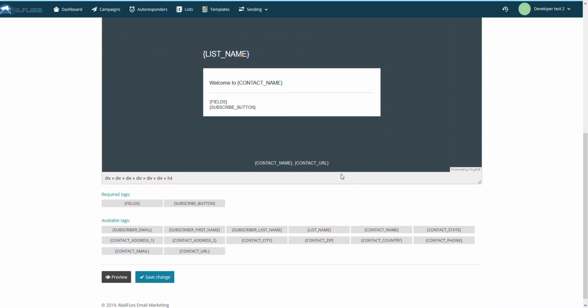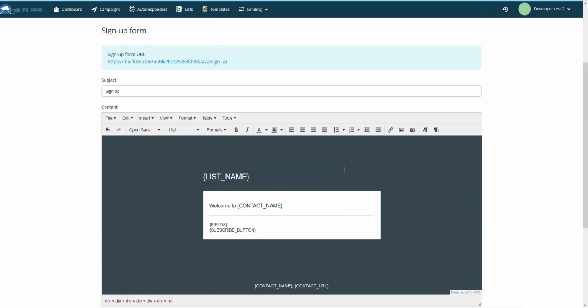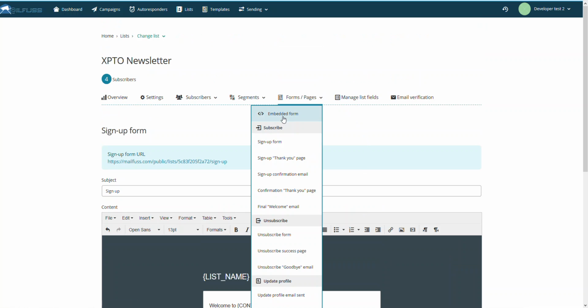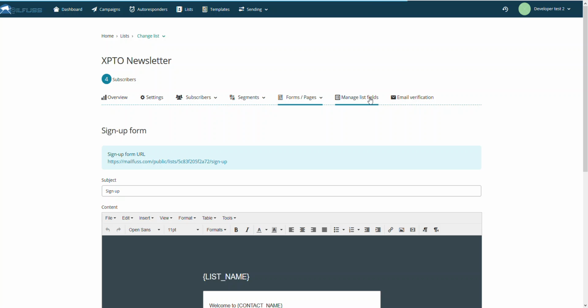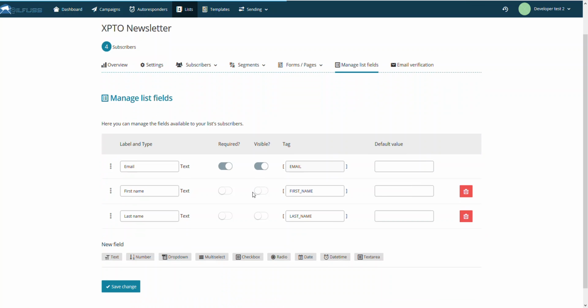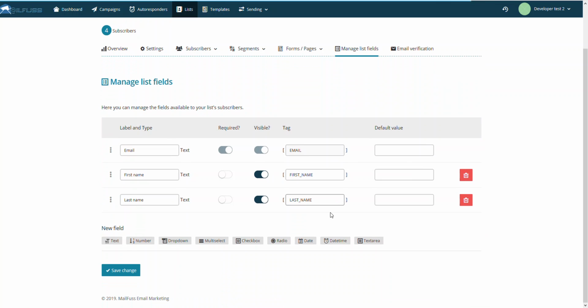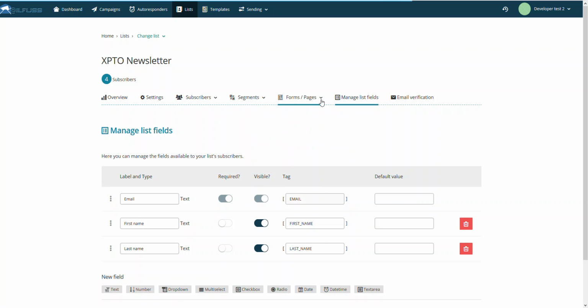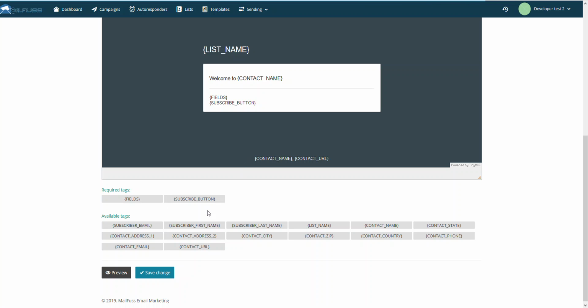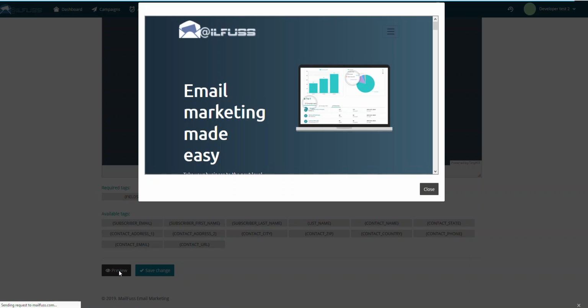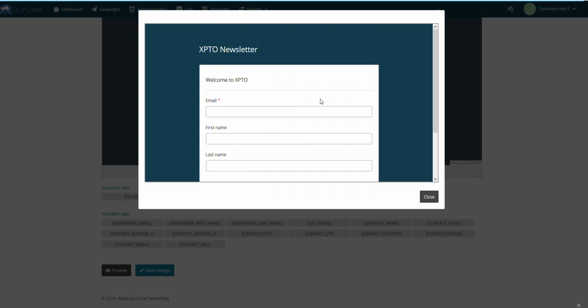And I'm going to go ahead and put back the field that I removed. Oh, hold on, I have to go to manage list field and, okay, first, last name. I'm going to save change, and then if I go and preview the form again, it's going to be there, the first name and the last name. Preview. Let's click again. Okay, now you see first name and last name is back.